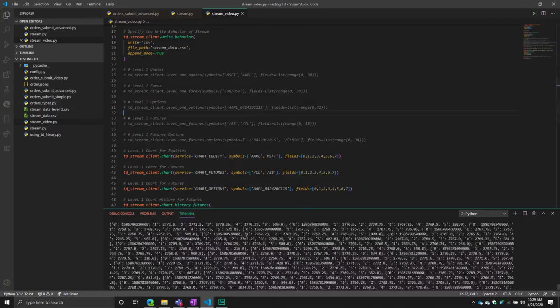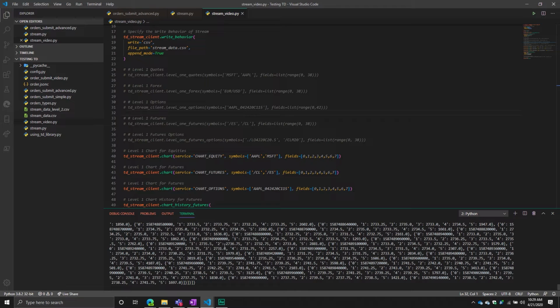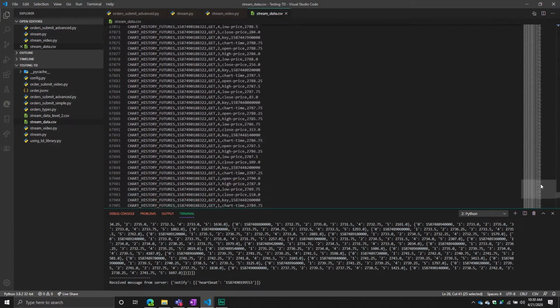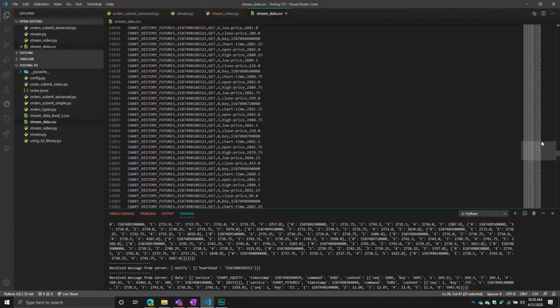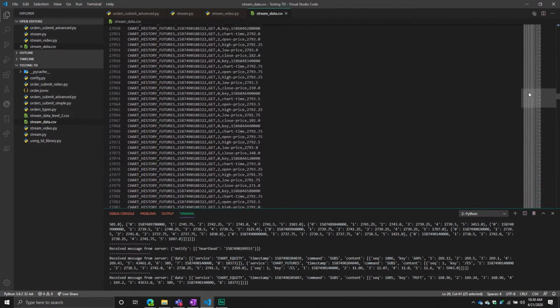You can see, obviously, there is a ton of data coming in for the chart history. It's because I did a very large time frame. And then here, you can see lots of data. And you can see the chart equity just updated. So that's kind of neat.